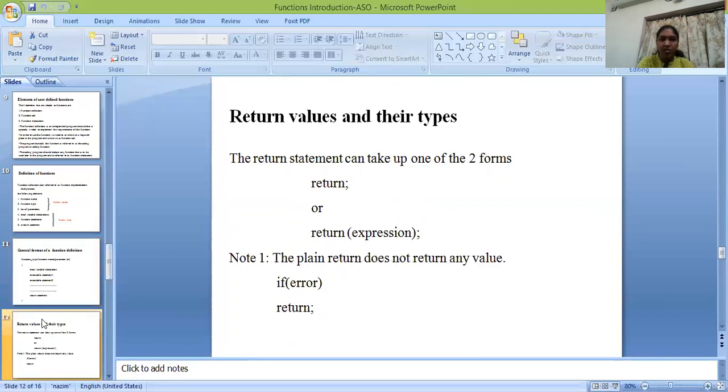Next, return values and their types. The return statement can take one of two forms: return semicolon, or return of expression. Here is the example. The plain return does not return any value; it returns nothing. This is the example for return without a value.